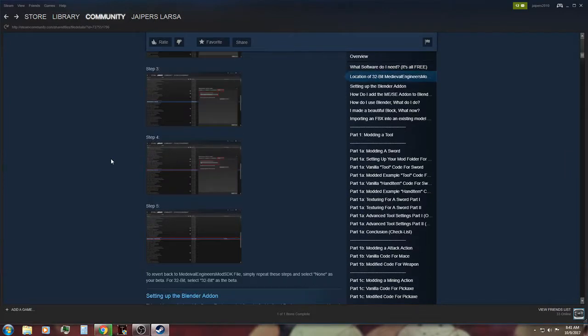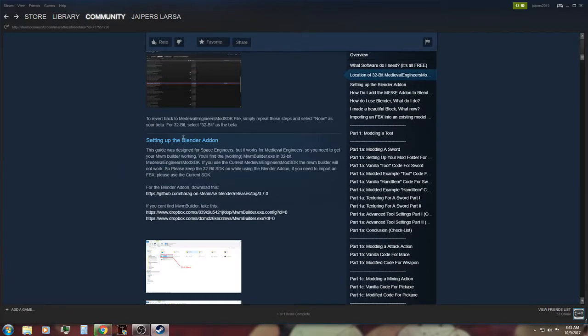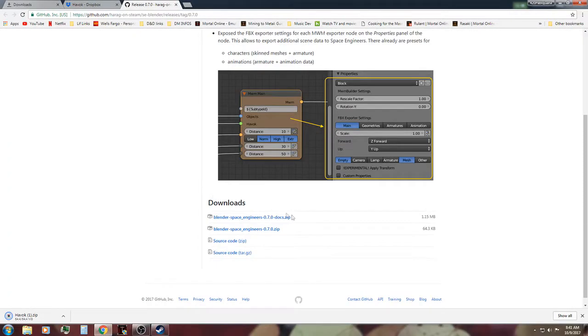Scroll all the way down so you get to setting up the Blender add-on. This is the middle one here, under Space Engineers 7.0.zip. Now the only thing you're going to unpack is the importer.